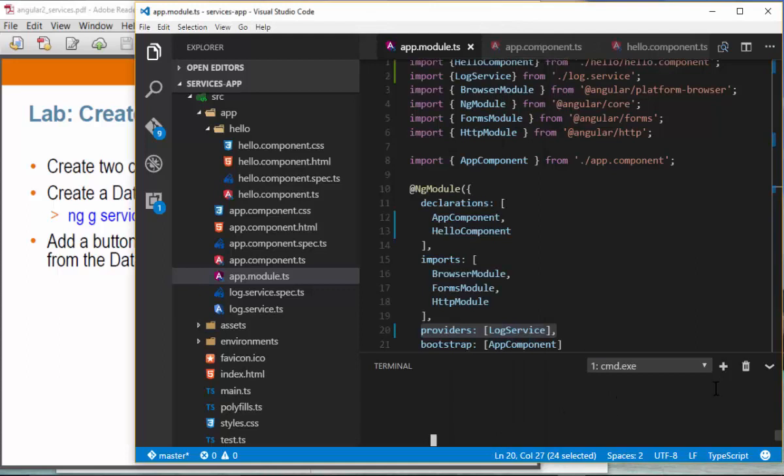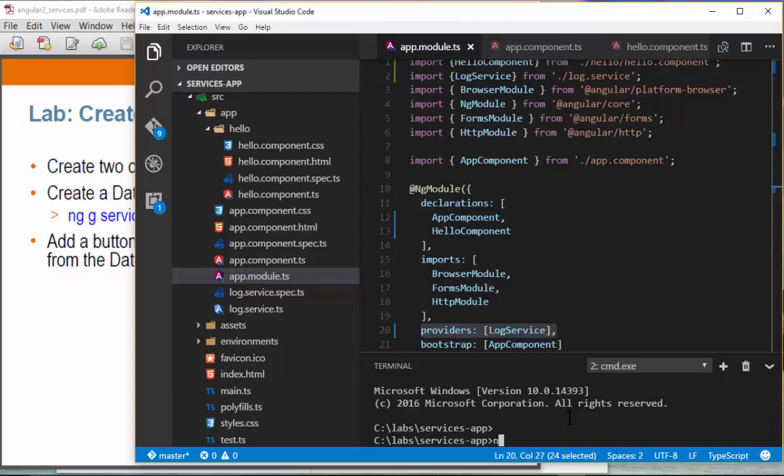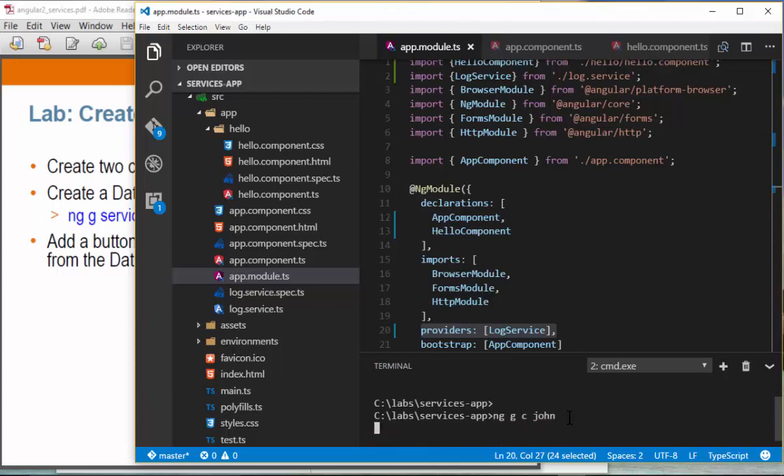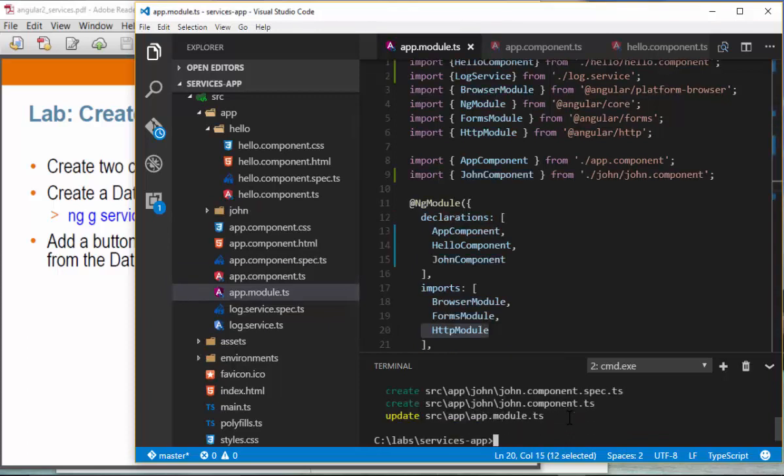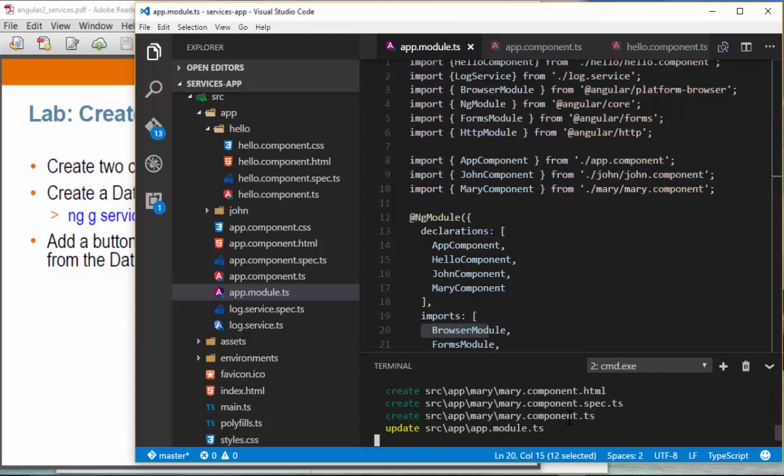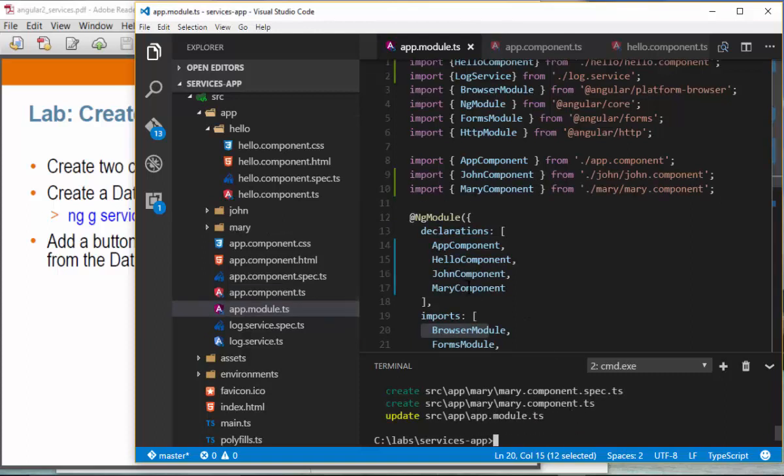So here, we're going to create a service, ng g. Oh, let's actually create a component first, right? So ng g component and John. So we'll create two components, and then we are going to create a service. Then we are going to create Mary. Okay, so you can see John and Mary components are being added to the declarations of the module. And now we're going to create a service.